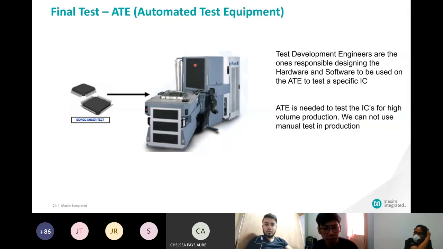But there are also packages that are wafer level. So even though we call it final test, since the package technology is wafer level technology, we still use probe. And that's applicable for CSP chip scale packages or wafer level packages.